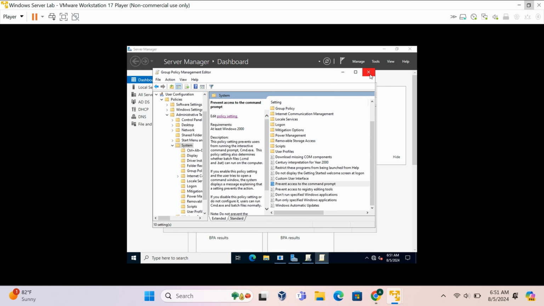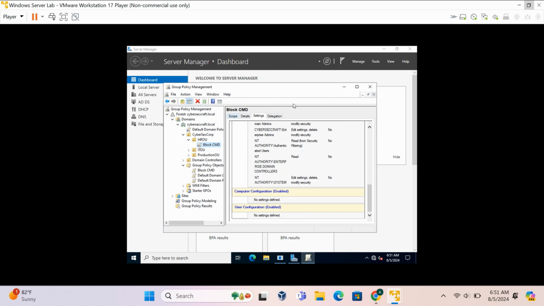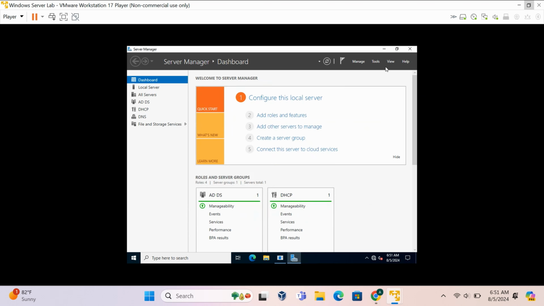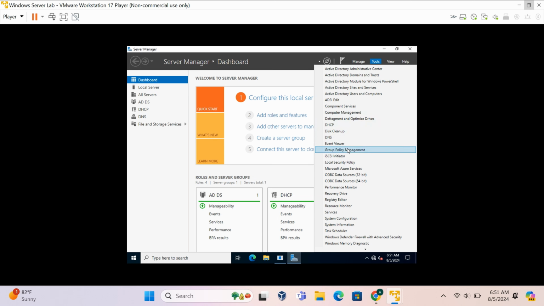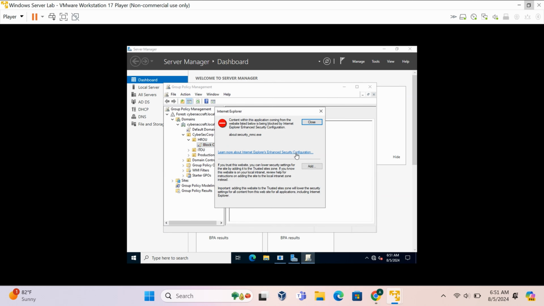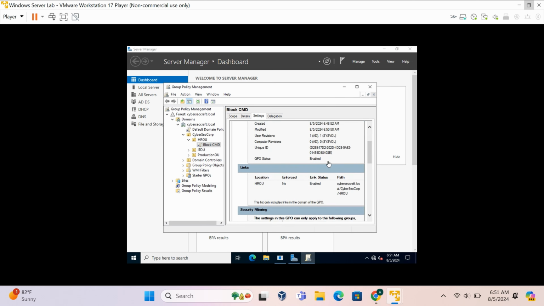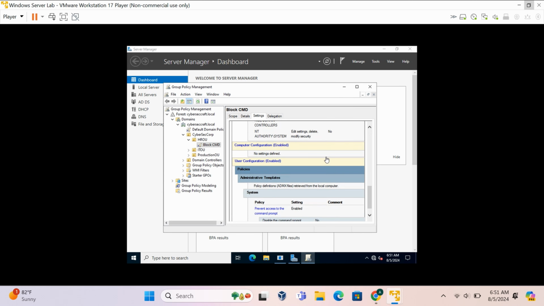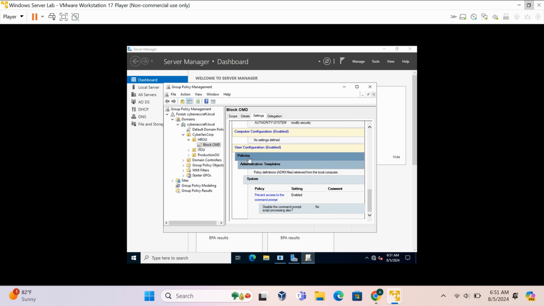And then we exit out of this, and we exit out of this to refresh it. Let's go back to tools, group policy management. And we go to settings, close, all the way down. And there we go. It shows user configuration, policies, administrative templates, the system, the policy, if it's enabled or not.